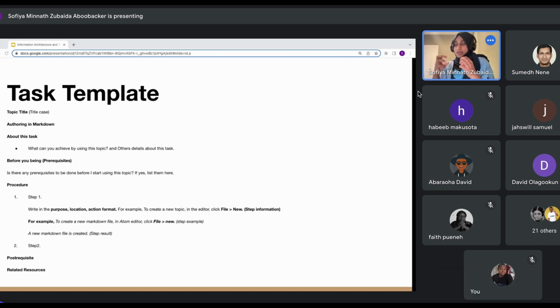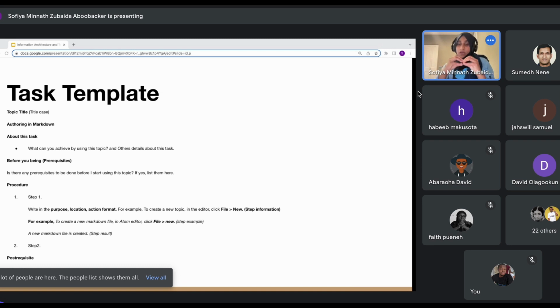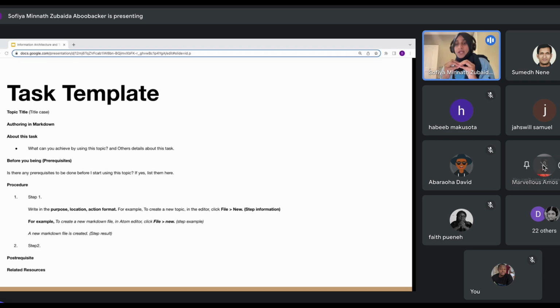Now, getting a bit deeper into each element. One element is the step. What can a step contain? A step should have one single action item, which should start with purpose, then location, and then action. I'll share the slide so you can make a note of it later. For example, to create a new topic, which is the purpose, in the editor, which is the location, click File, New, which is the action.